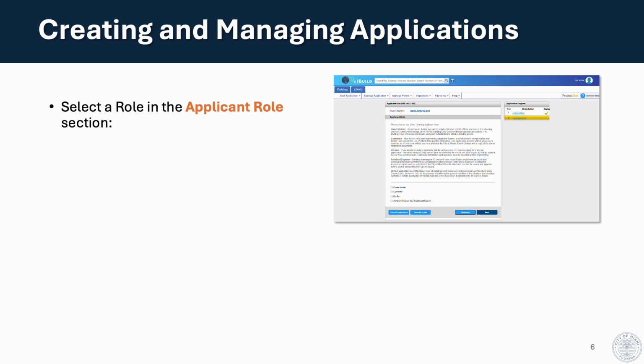You must select a role in the Applicant Role section. Owner Builder, Contractor, Dry Run, or Architect/Engineer. State and county laws require that you demonstrate to the building official that you have a complete understanding of your legal obligations under an owner-builder permit. To qualify for the permit, you will be required to pass a short examination consisting of multiple-choice questions relating to the topic and sign a disclosure.